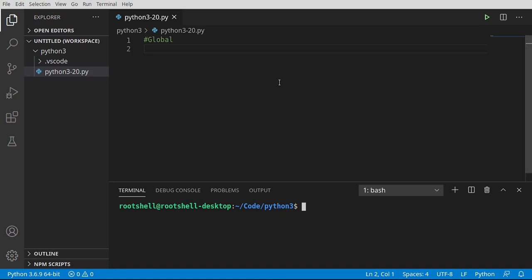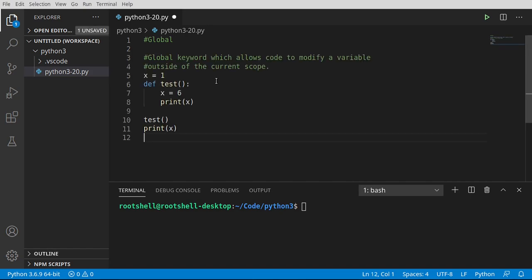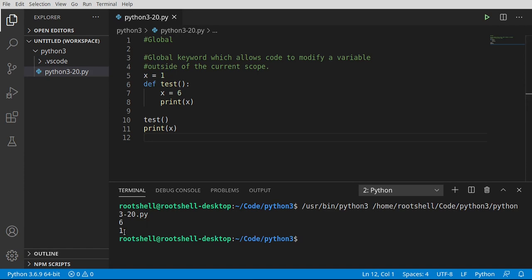We're going to continue our journey into Python 3 with the global keyword. This is extremely cool, it's extremely easy, and it solves a complex problem. For example, we've seen this code before. X is 1, we have a function X is 6. If we run this, what's going to happen? Well, let's find out. So we have 6 and 1.